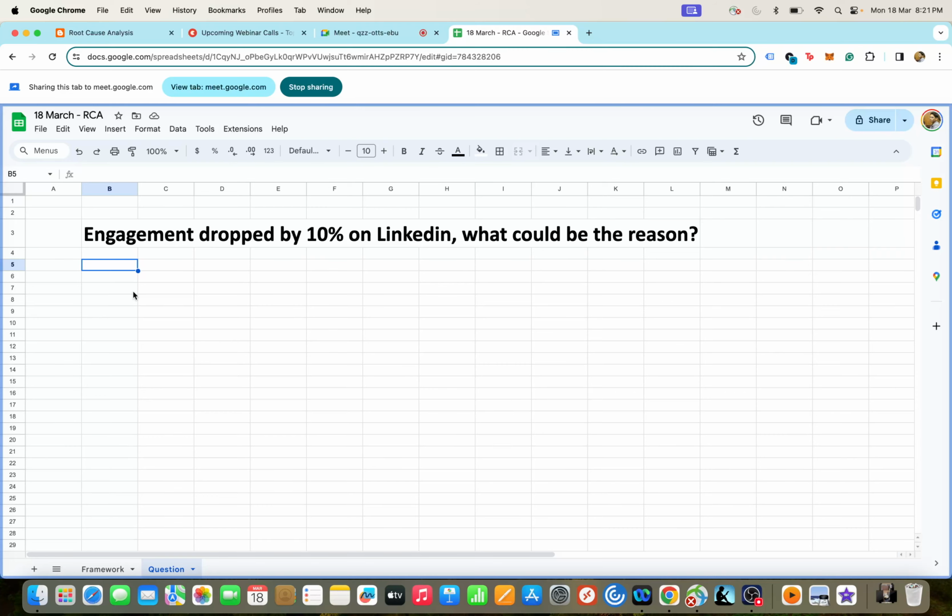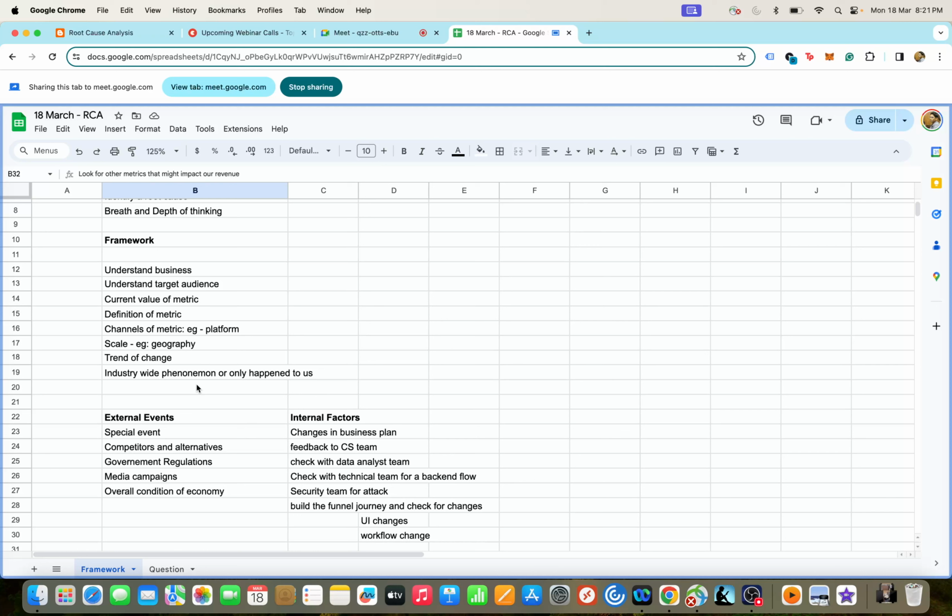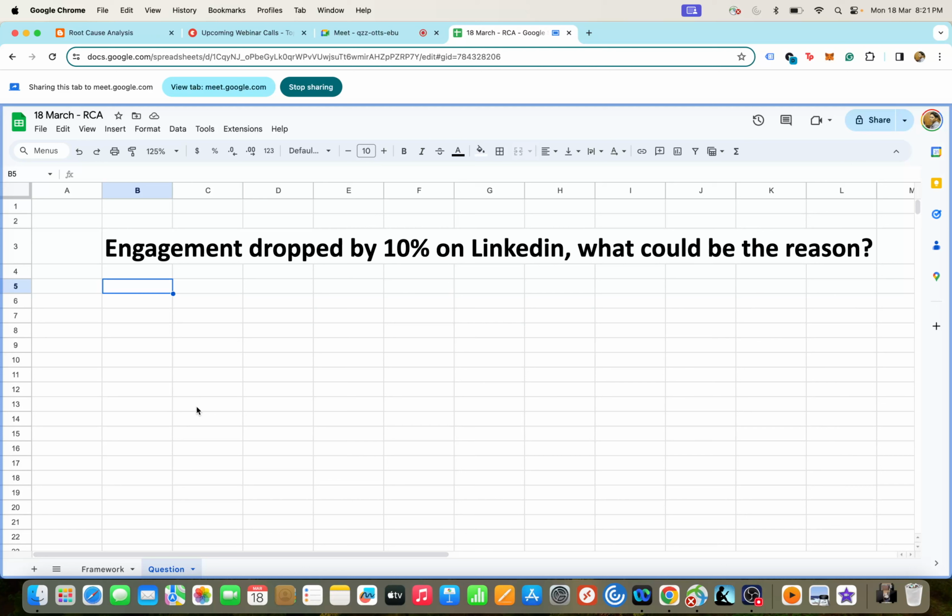Now we all have a good handle of the framework of what all things we need to cover. One more thing in this session, let's not try to identify the actual root cause. Let's try to think of all the hypotheses which could come up. Understood. So let's start with the clarifying questions.